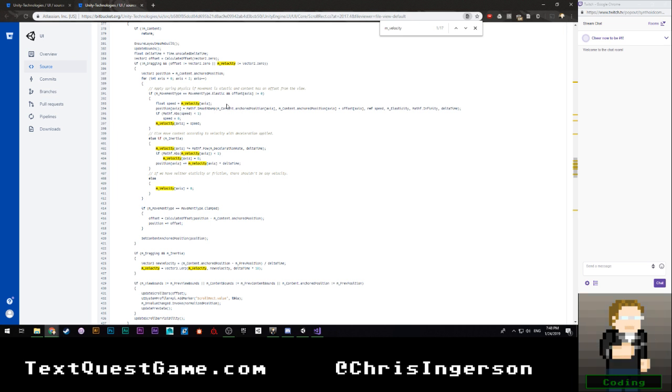So it's probably this right here. Basically using... So this is elastic, which we're not using, which means that it's not this. We do have inertia, so it's probably here.